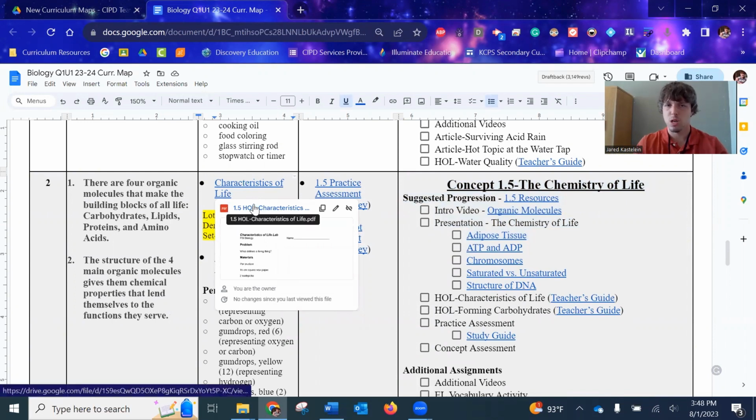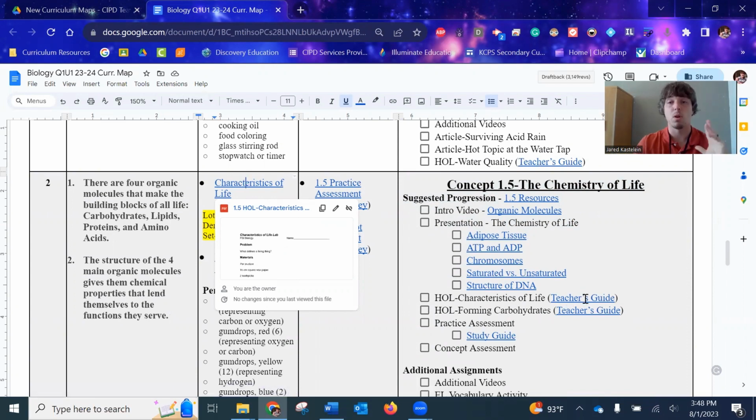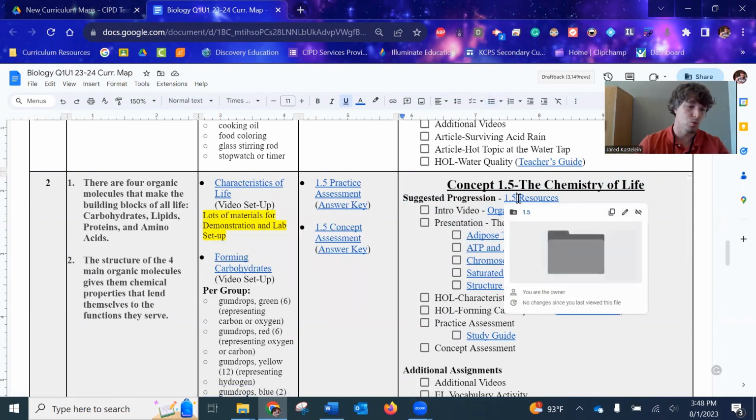This is the student document, which has some useful information if you click on that, but you also have the teacher's guide listed right over here. And remember, all your documents, if they're not linked, you can find here in this resource folder. So very useful. Make sure you check that. And we might look there for other things in a second.